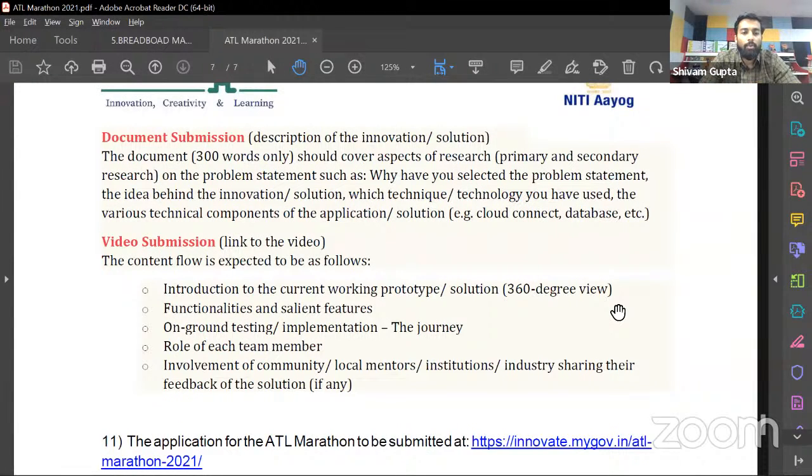Okay. Now you need to cover several topics, like you can mention which problem statement your project will be solving, how your project is different, and what type of innovation you are doing. The technology that you are using for your project, the various technical components of the application. All these things can be mentioned in your document, so you can take a screenshot of it.